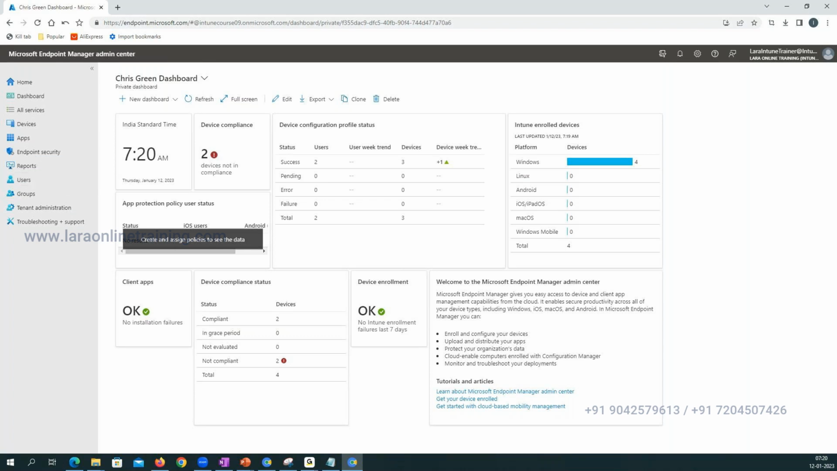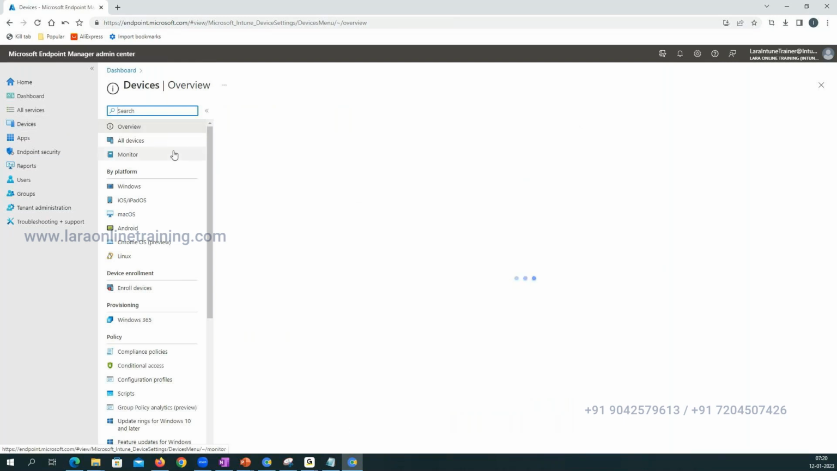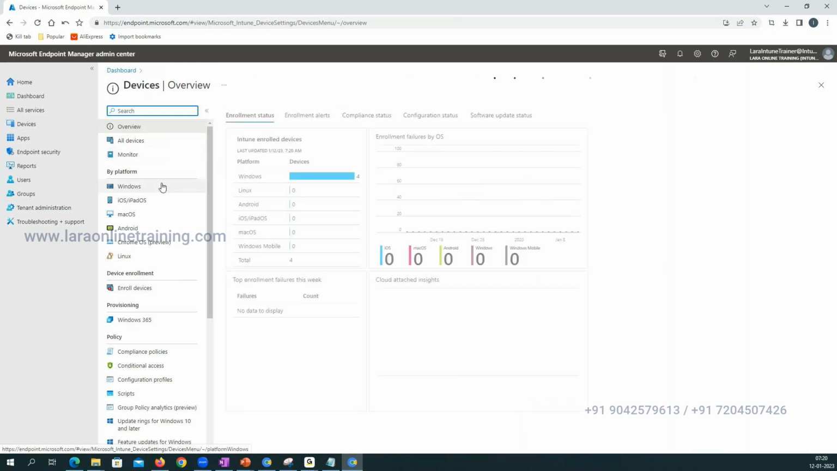Next, you have something called devices. This is where most of our job is. We'll be coming into these devices and playing around with devices a lot. In the device overview, there are several tabs like enrollment status, enrollment alert, compliance status, configuration status, software update status. Now, let me tell you what these will do.